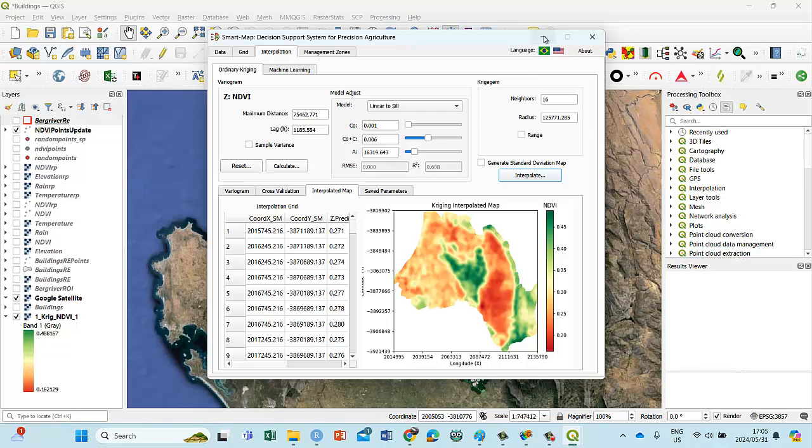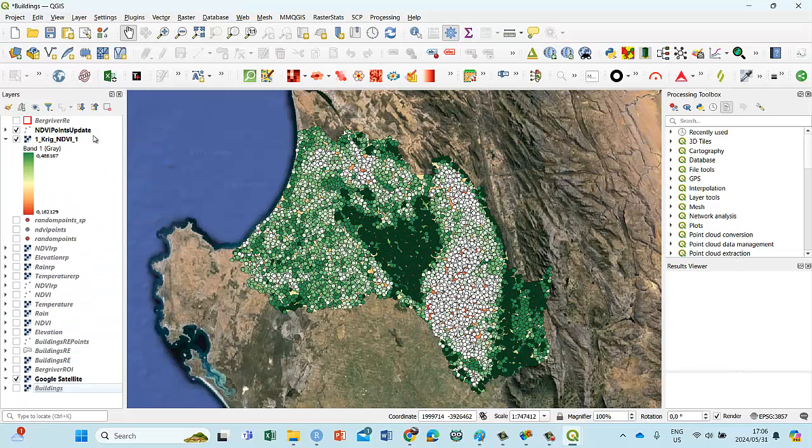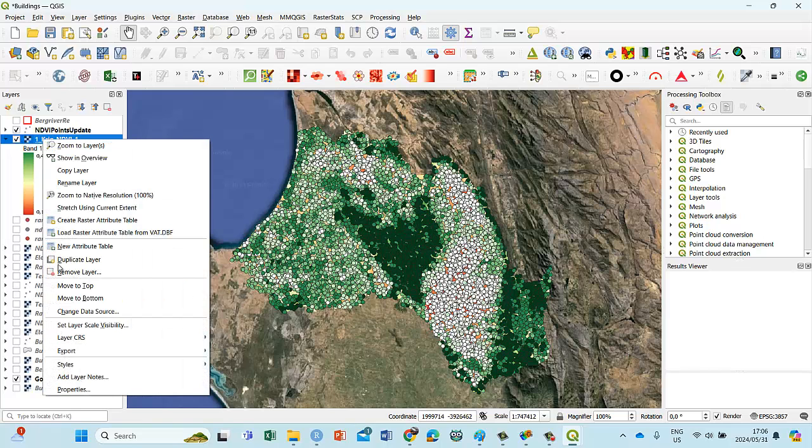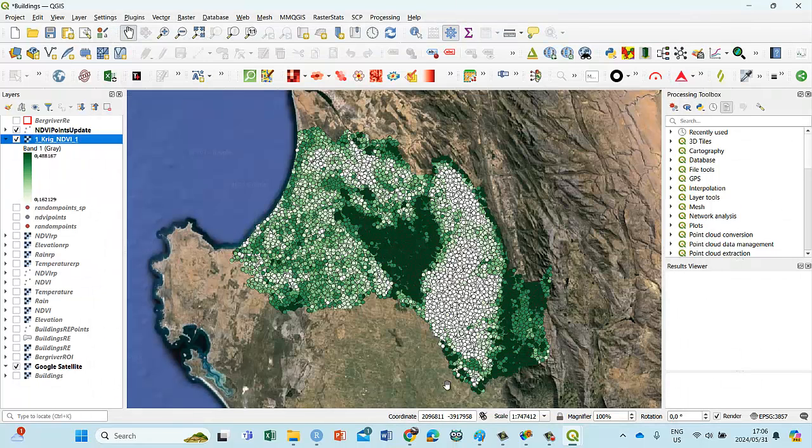Okay, so let me minimize it, and there it sits. As I said, it puts it there at the bottom. Okay, so let's overlay. Let's make this the same color scheme as the original one. So we're going to go linear, classified, continuous. We're going to say apply, and there it is.